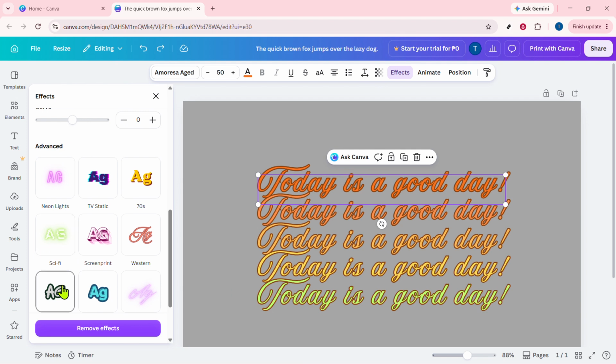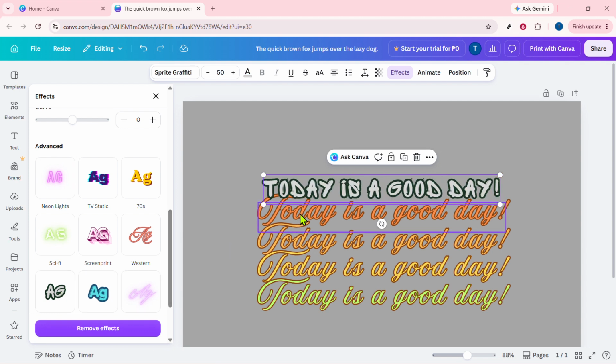After selecting your text, look for the Effects option in the top toolbar. Click on Effects to open the text styling panel. This is where Canva gives you access to different visual treatments that can completely change the look and feel of your text. If you're trying to make your design feel more playful, artistic, or expressive, this is a great place to start.